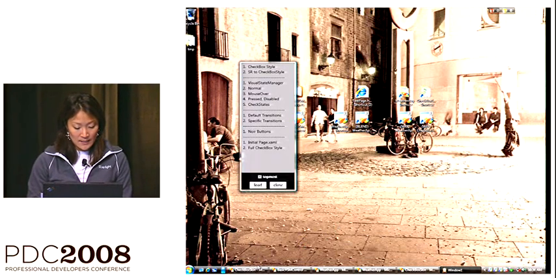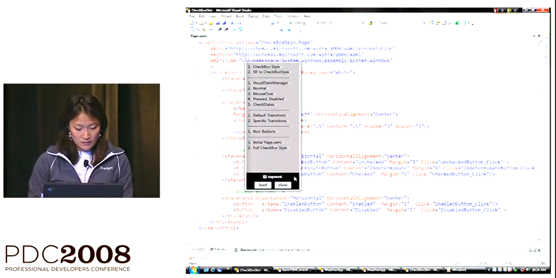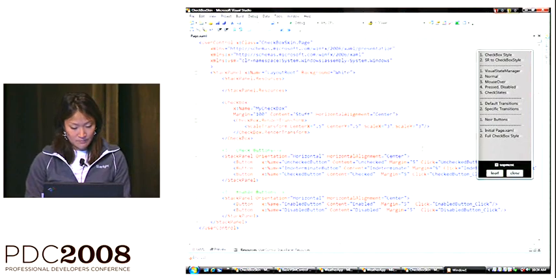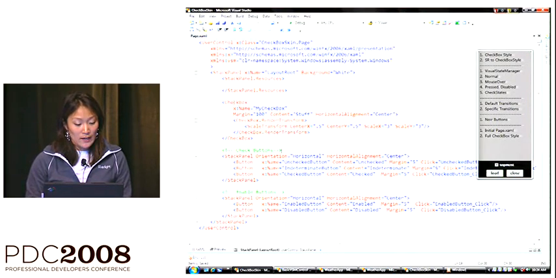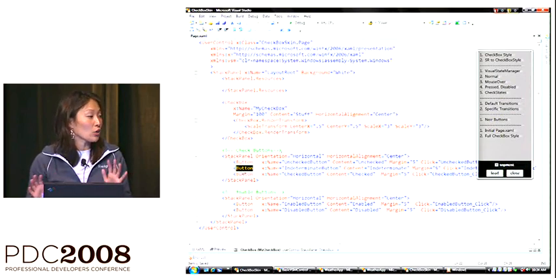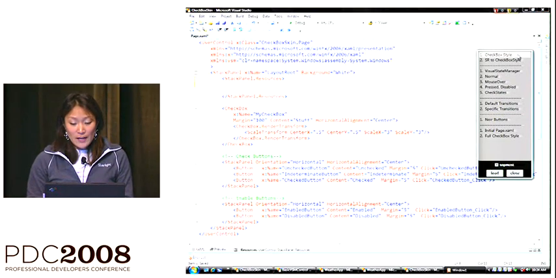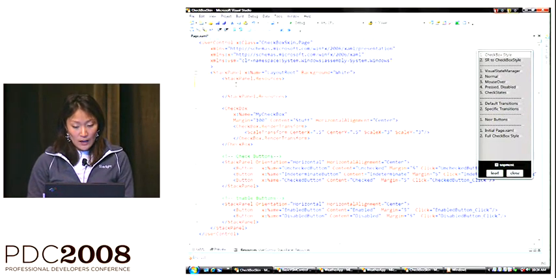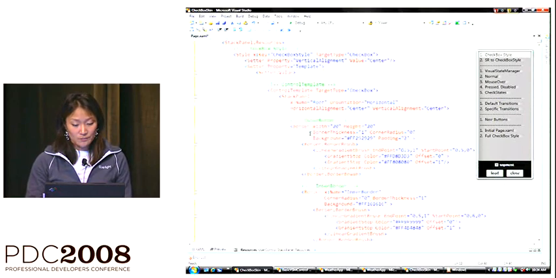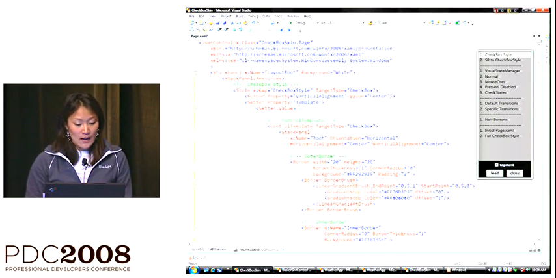Opening up my snippets again and my checkbox. Okay, so in this app, I've got a stack panel and a checkbox. And then I have some buttons which will just help me toggle the visual state of this checkbox. I'm going to start off by dragging in a checkbox style. This checkbox style targets a checkbox. It has a key checkbox style. And in it, I'm setting the template property.